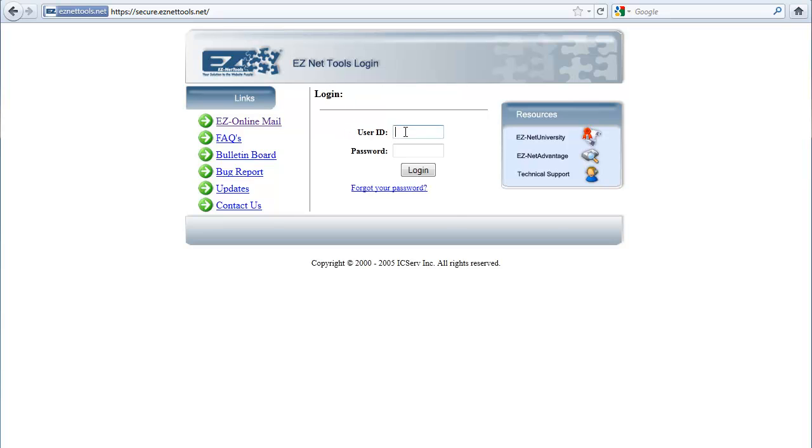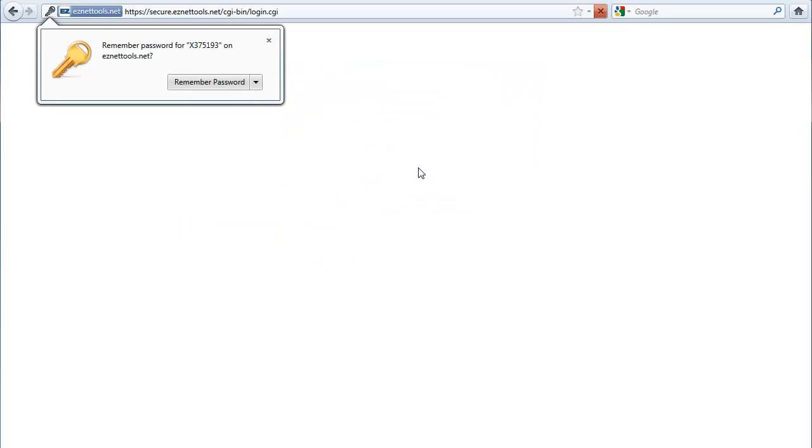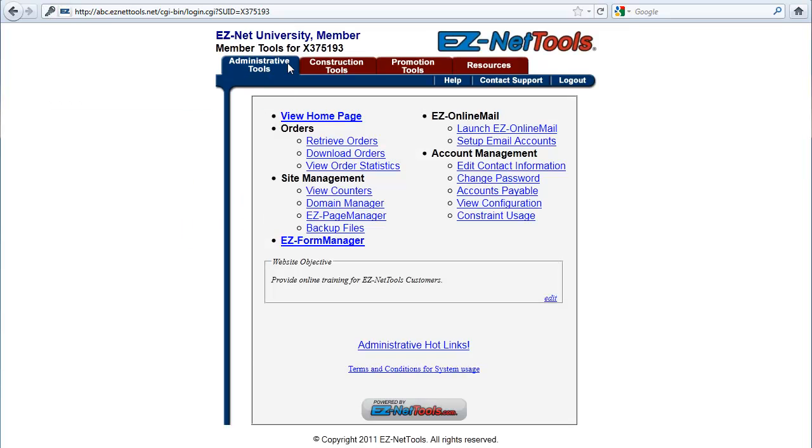The next thing that you will do is enter in your user ID. In this case, I will enter in our EZ-Net University website account number. And then enter in your password. And then click Login. This will log you into your account and take you immediately to your administrative tools screen.